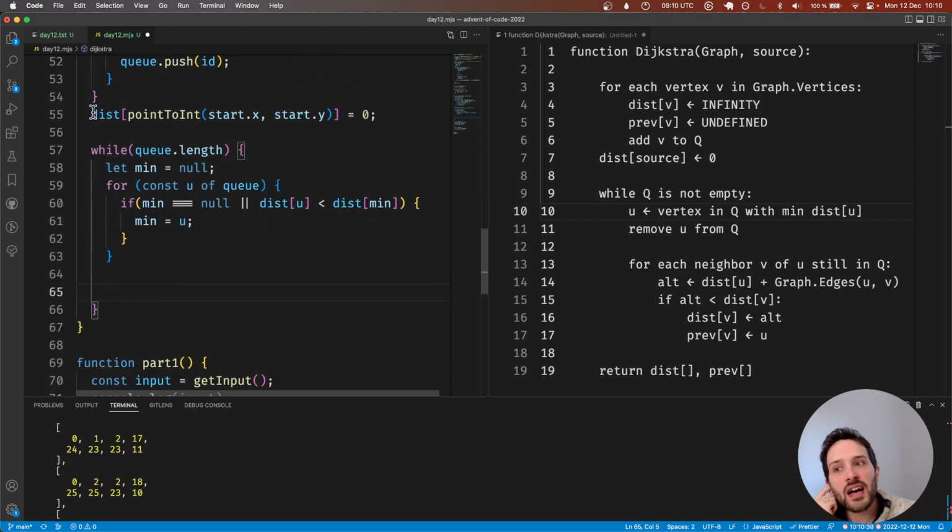So basically we should start with this value, right? Because this value is 0 and everything is infinity, so we will start with this node. Here we need to remove u from q.